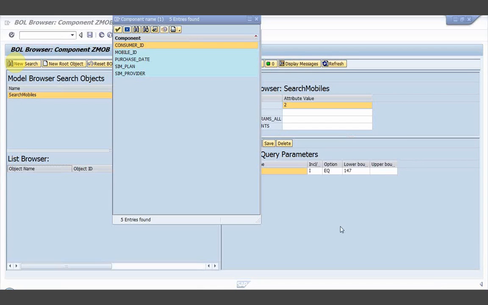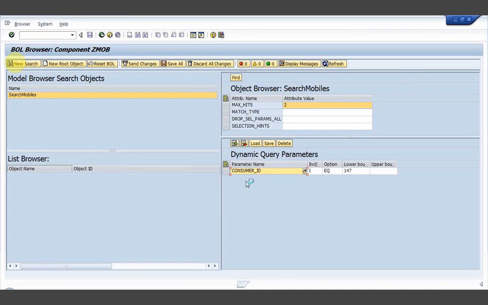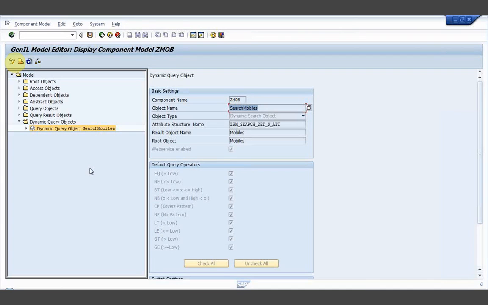Yeah, we got this from our dynamic query object. When we created the dynamic query object, we attached one structure. It is picking up the fields from there. Okay. Yeah, you are absolutely right. This is from the other screen that I will show you.